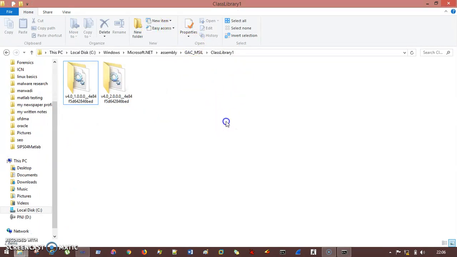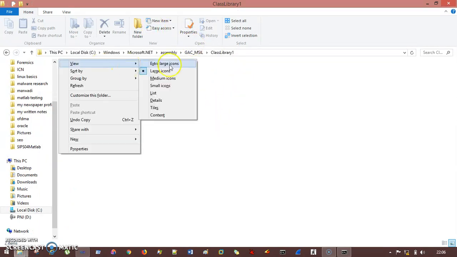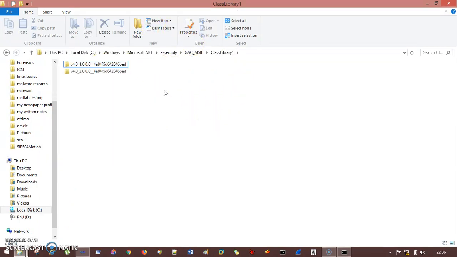If I change the view to a list, yeah, now this is okay. You can see the version is completely the same, only the DLL versions are different. So the DLL versions are different, you can see 1.0.0.0 and 2.0.0.0. You can also see that their public key token is completely the same. So they are equal, but the only difference is their version. So this is known as side-by-side execution.